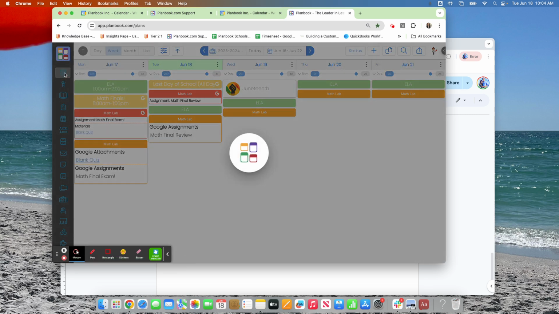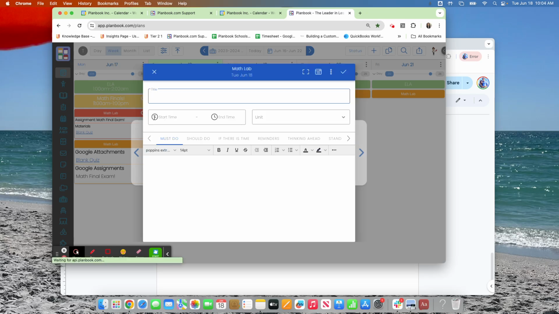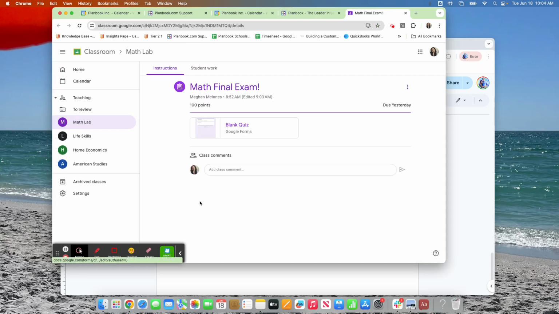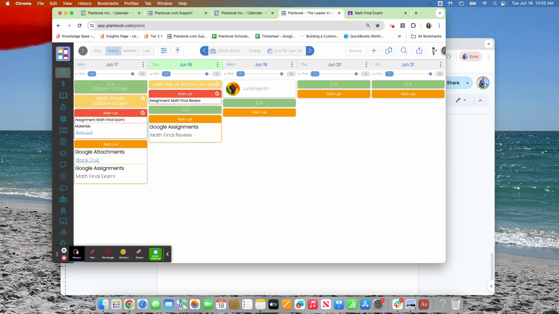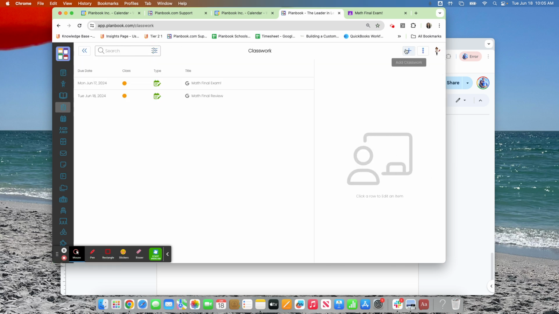So we go back to our Plans page and click on the assignments we've created. We'll see that pop up in our Google window. We can also send assignments or assessments we create in Planbook to Google Classroom and click to view that in Google. We go over to our classwork page and create a new assignment.